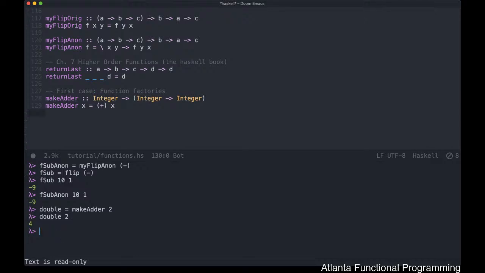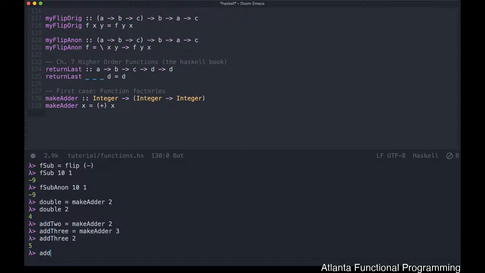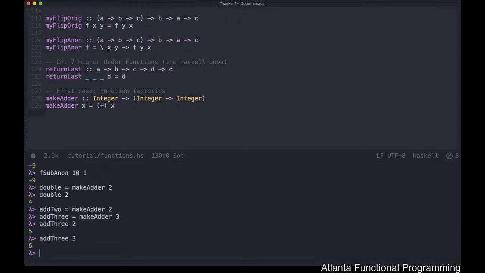Actually, let me change this. This is not double, this is add 2. Add 2 is the makeAdder, because doubling means we're adding it to itself, which is not what we're doing here. Or if we wanted to do add 3, we could do makeAdder 3, and it's the same idea. Add 3, 2 gives 5, add 3, 3 gives 6, and so forth.